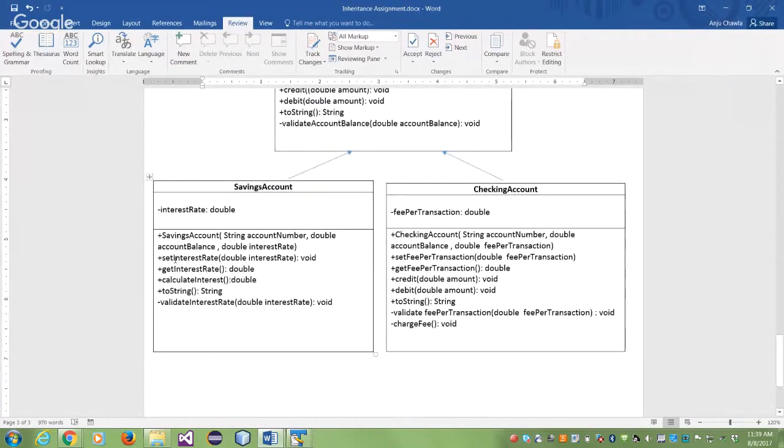Okay, let's see. Savings account: set interest rate, get interest rate, calculate interest. What does calculate interest do? It takes the interest rate, multiplies by your account balance, and returns it. Calculate interest: take your account balance, multiply by the interest rate.